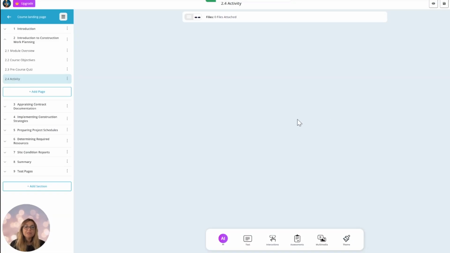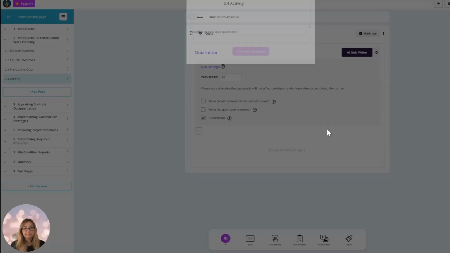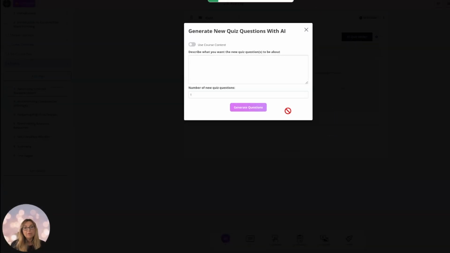So here there are two ways that you can add a quiz to your lessons. Using the bottom menu, go to Assessments Quiz or AI Quiz. And the prompt will appear where it's asking you to generate questions based on either the course content or a description of what you want this quiz to be about. You could say something like, create a short quiz on cutting dog's hair. I'm going to use the course content and I'm going to ask for 3 questions.